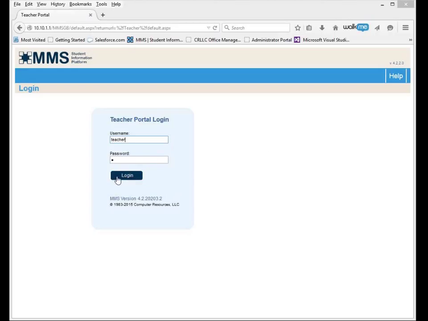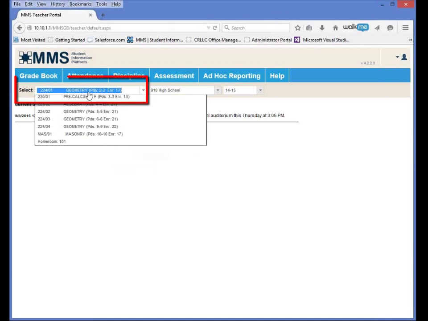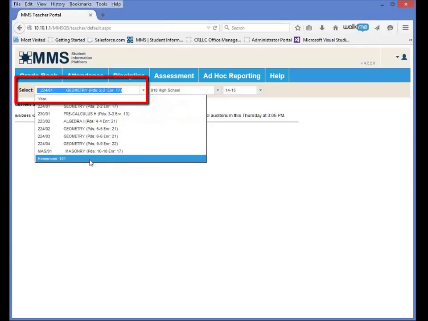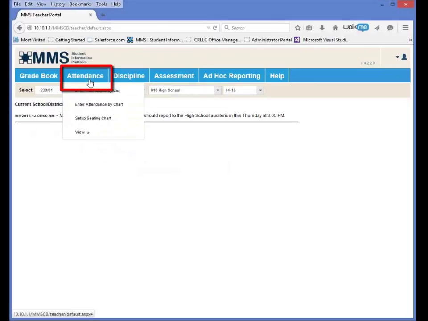First, we're going to log into the teacher portal. And once we're in here, we're going to start by setting up the seating chart itself. You would select your course or your homeroom that you want to set the seating chart up for. And if you have more than one school that you work at, you might need to change the school also. So we're going to go into attendance and set up seating chart.